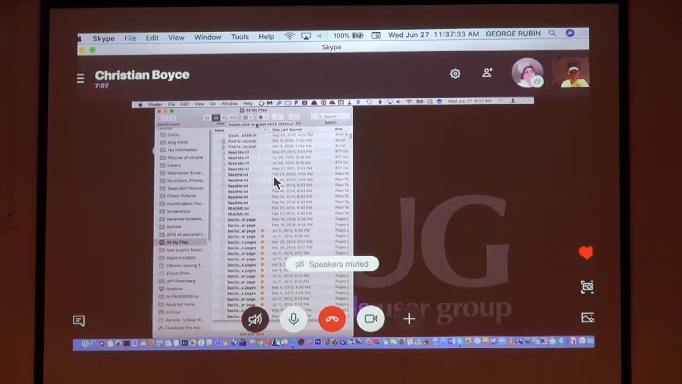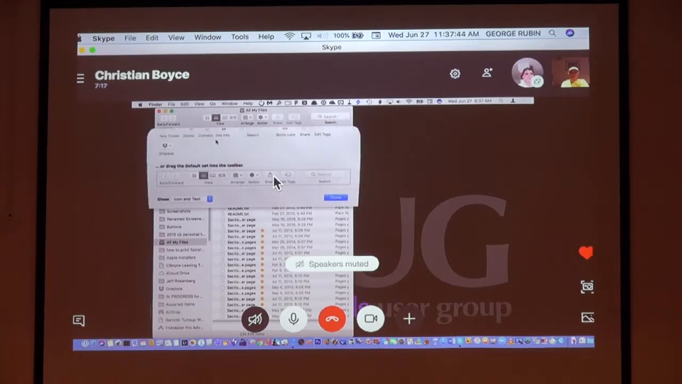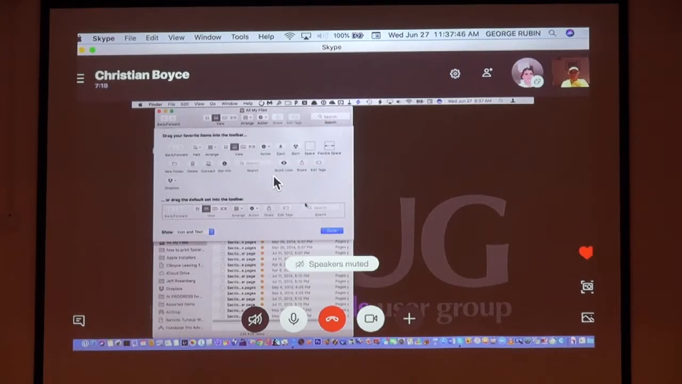So it makes it easier to click on. You can also add items to the toolbar. And again, I'm going to control click on the toolbar. If I go to customize, you can see this is the standard set that everybody gets.